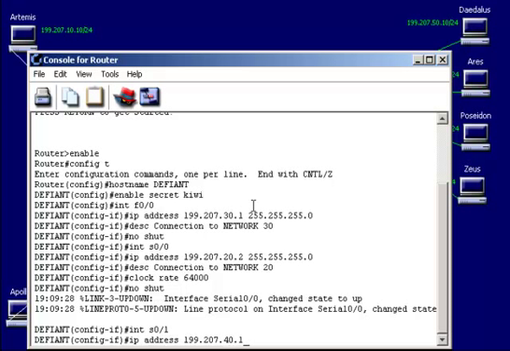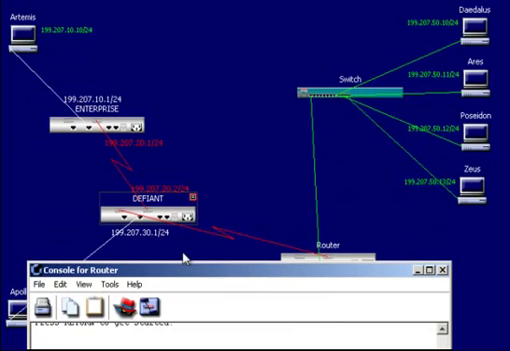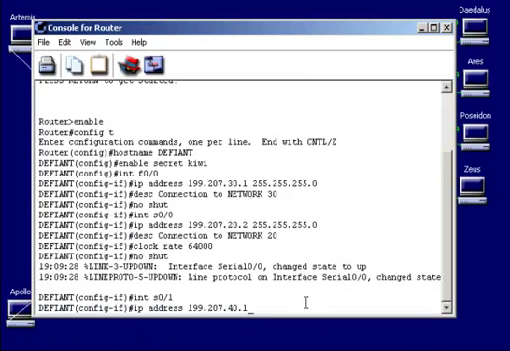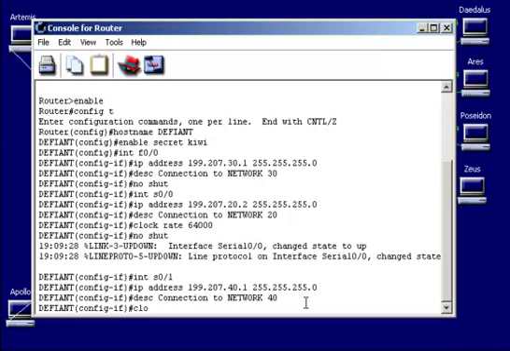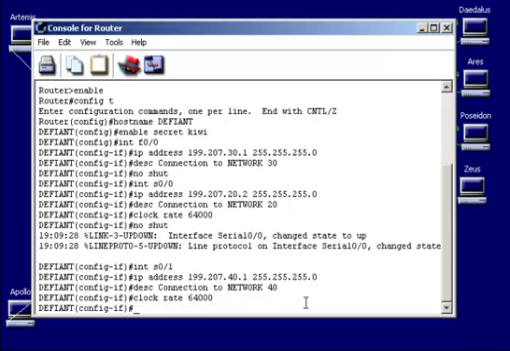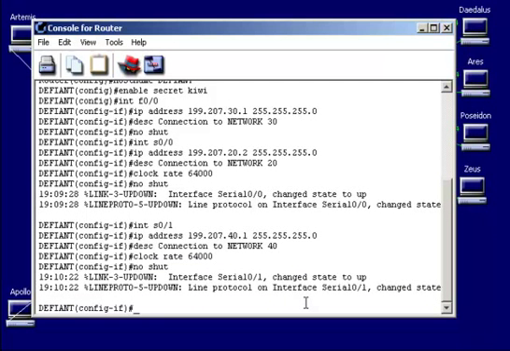Okay, and I want to specify my IP address, and it's going to be 199.207, and in this case it's going to be 41, because going out to this router it's going to be 40. Okay, so 41 and a Class C subnet mask, and description, connection to network 40, and I want to specify the clock rate, and I'm going to go ahead and use no shutdown to bring up the interface.